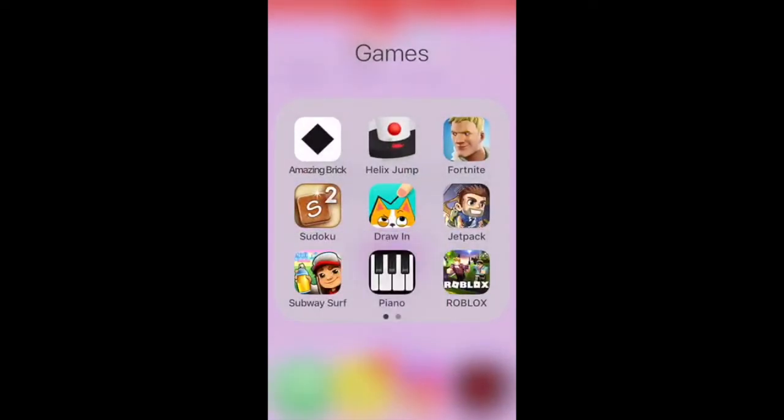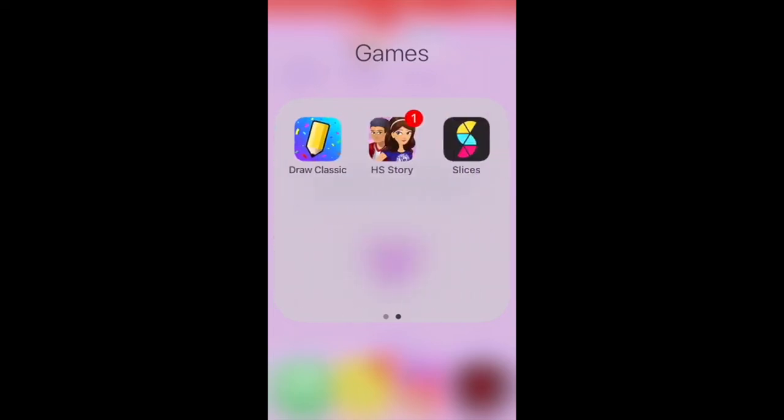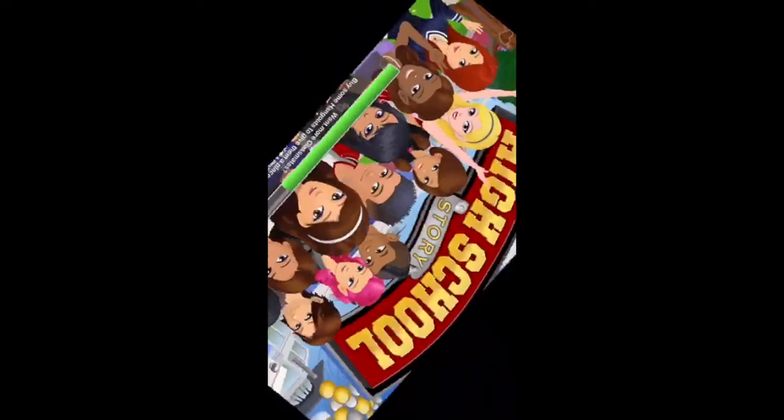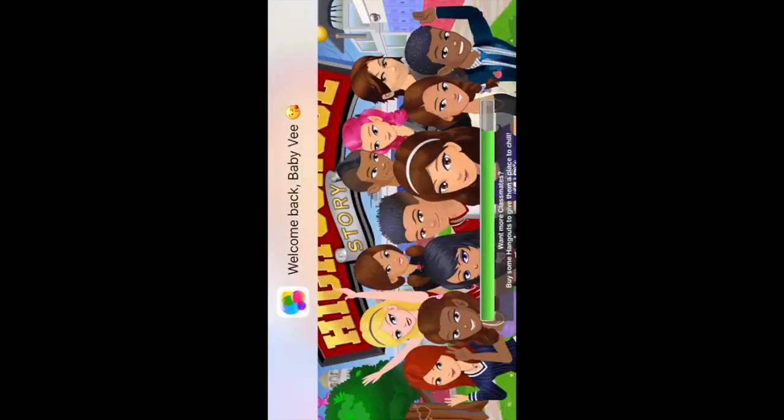Anyways, then there's a piano app, which is just a piano, and then Roblox, which if you don't know Roblox, it's basically like Minecraft. And if you don't know Minecraft, then you have no life. Then we have Draw Classic, which is just like Draw Free. If you don't know what that is, then I'm sorry, you're gonna have to search it because it's pretty common. But yeah, basically you just draw and compete against other people.